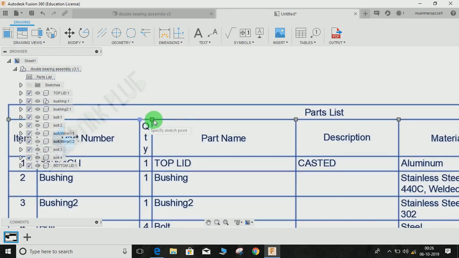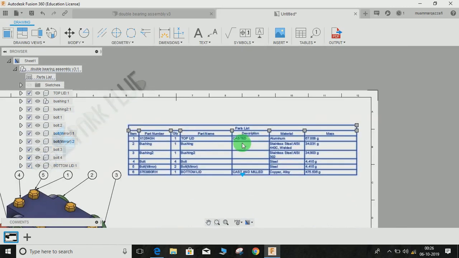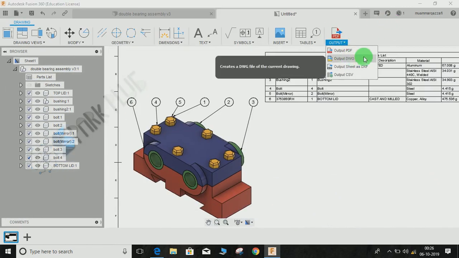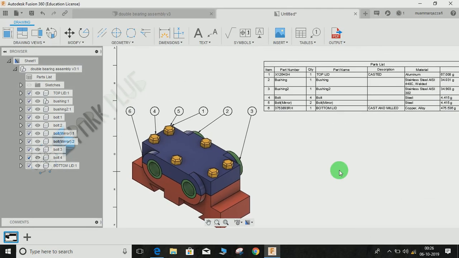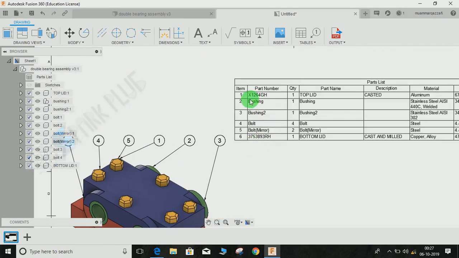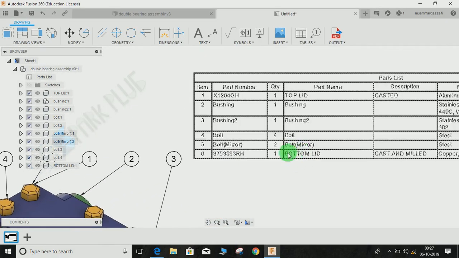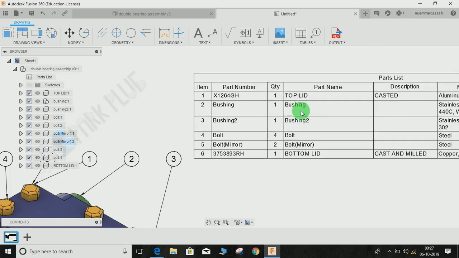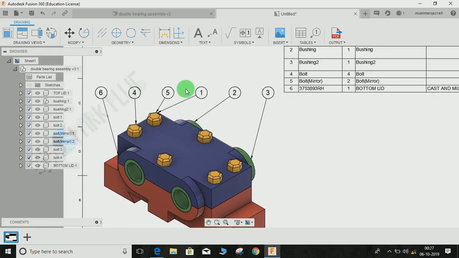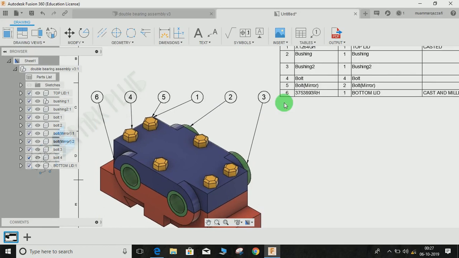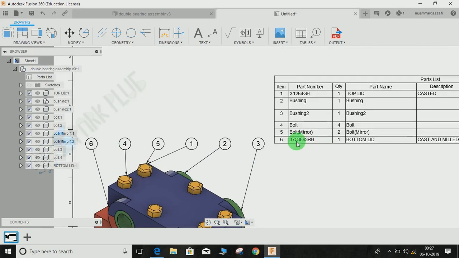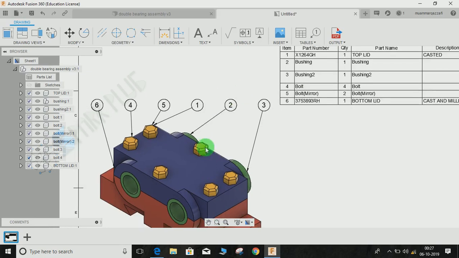Once you are satisfied with the design of your table, you can just click on output as PDF, DWG, or as a sheet, or of course output as CSV. Now one thing that you would also like to change: what if you are not satisfied with the serial number of the part? Let's suppose that the bottom lid is at the sixth place. What if I want it to be at the second, just right after the top lid? For that you need to change the balloon, not the table but the balloon, because 6 indicates the bottom lid, but I want the second number balloon to indicate the top lid.